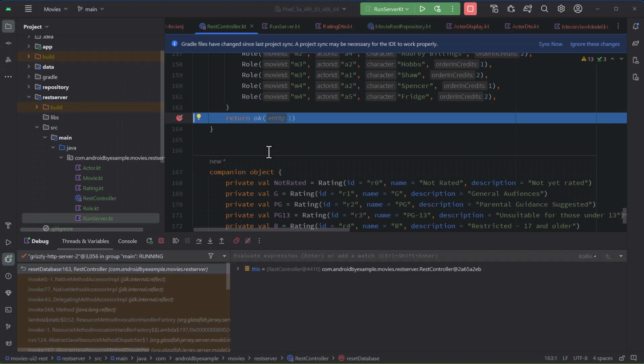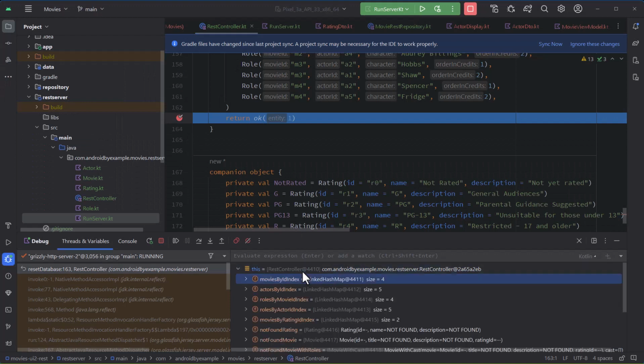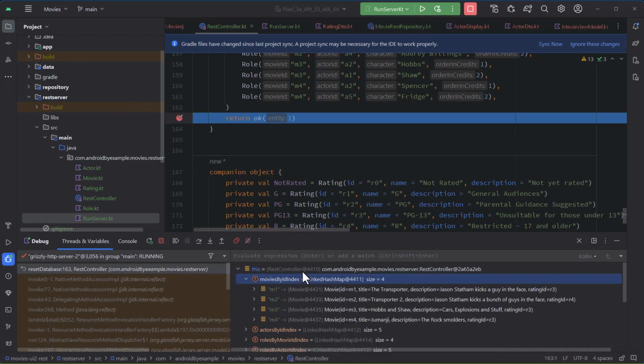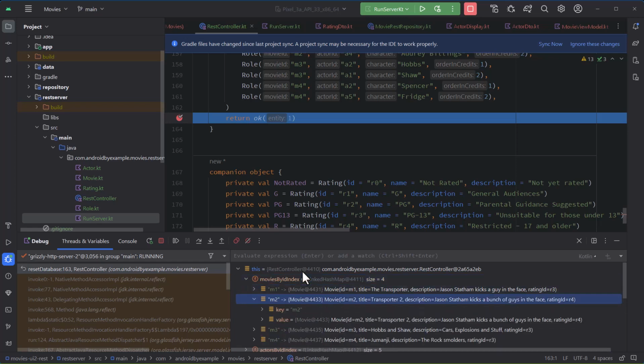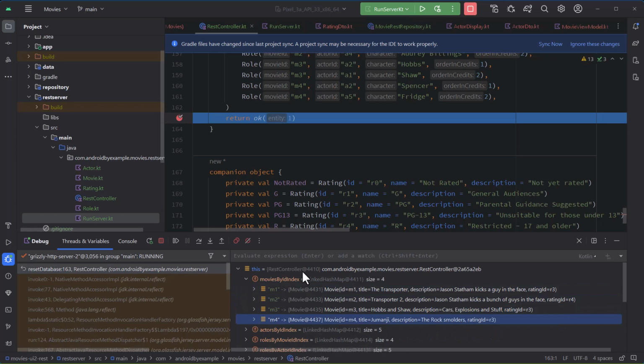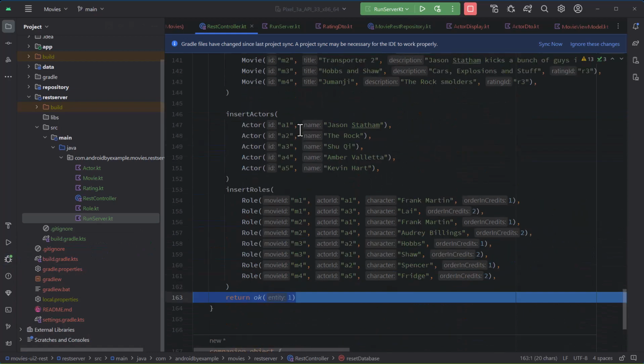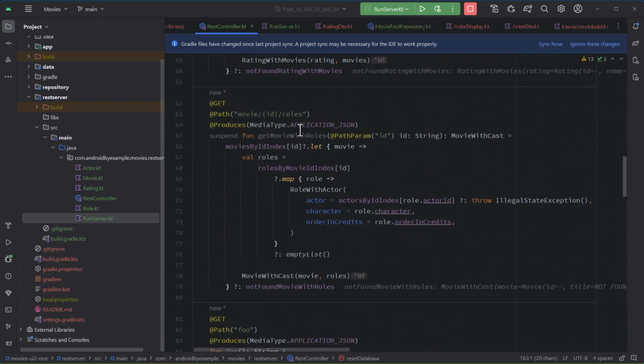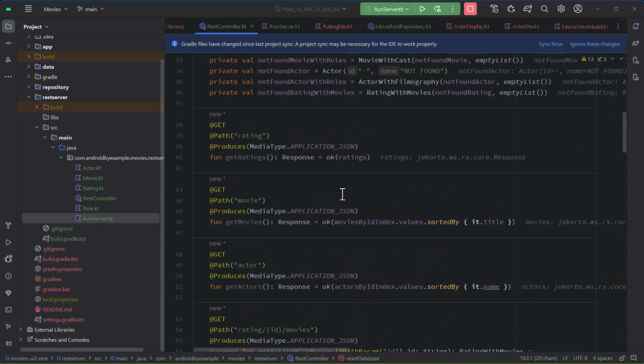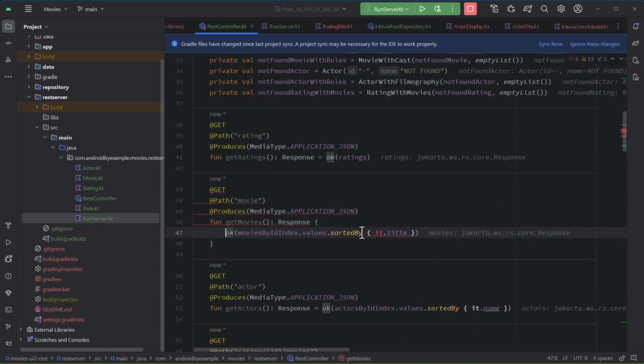Let's actually do that reset one more time and take a look at the data in him. So movies index, he's a hash map, a linked hash map. That should be fine. So what I want to do is break down that get movies a little bit, just so we can actually see what's going on here.